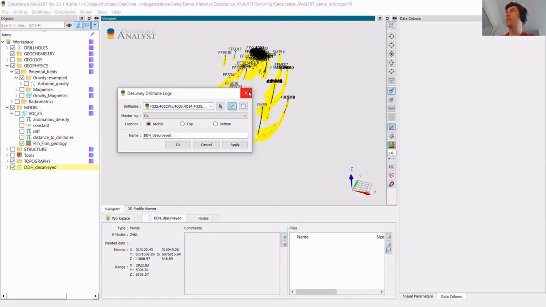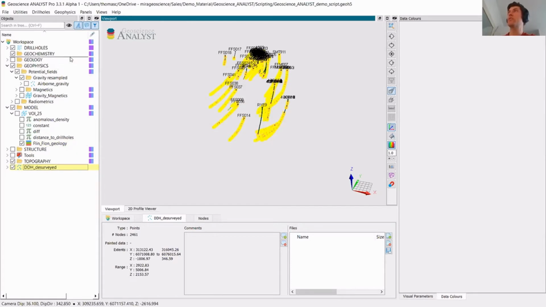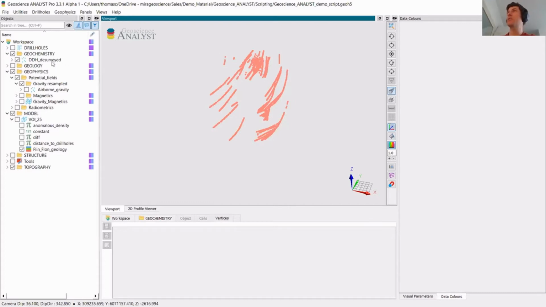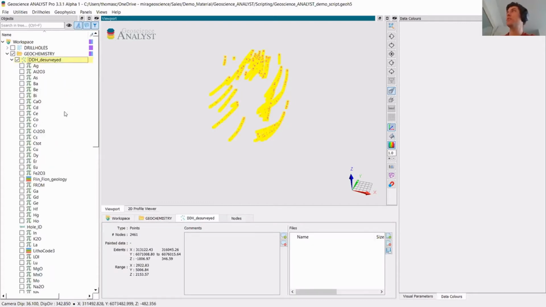So this creates these points here that I will just organize and put in my geochemistry folder. I'll hide the drill holes. So now on all these points, you can see in the object tree that I've got all my assay properties located here. And we'll be using scripting to combine these geochemistry assays to compute two alteration indexes, the Ishikawa index and the chlorite carbonate pyrite index.